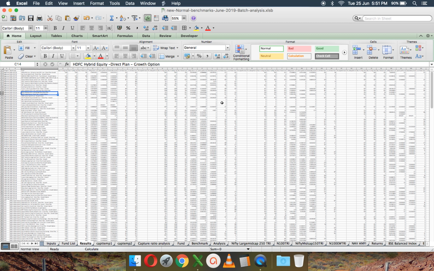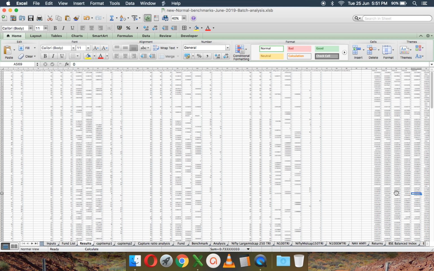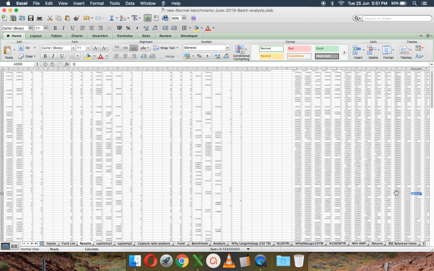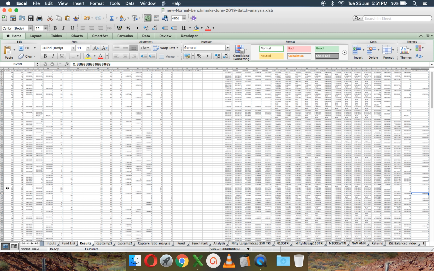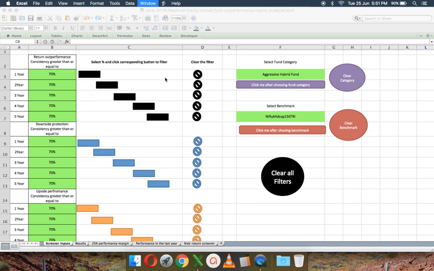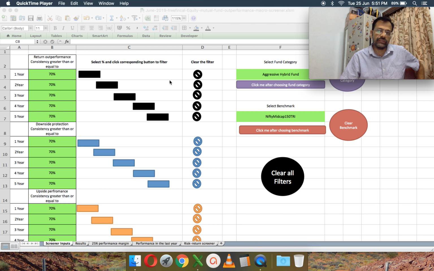You can actually see it's a very large page. I do it for 1 month, 1 year, 2 year, 3 year, 4 year, and it keeps going, 5 years. Then I calculate standard deviation for the last 5 years, return for the last 5 years, 1 year, 2 year, 3 year, 4 year, and so on. All this data is compiled, and from this data I do a little bit of post processing and create the screener sheet.